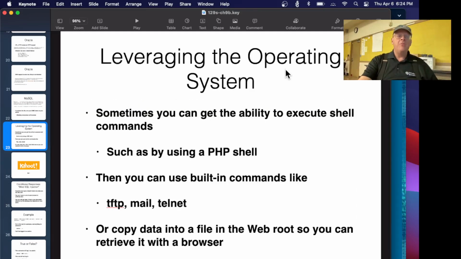You can also use the operating system. You may be able to execute an operating system command, and then if you can upload a PHP file, for example, get a PHP shell or find some other form of command injection, then you can use command line networking commands like TFTP, mail, and telnet that will make network connections and send data off. Or, as I said before, you can just copy data into a file in the web root so you can just browse to it. That's what we used in quite a few of the projects here. These are all possible ways to get data off a system.